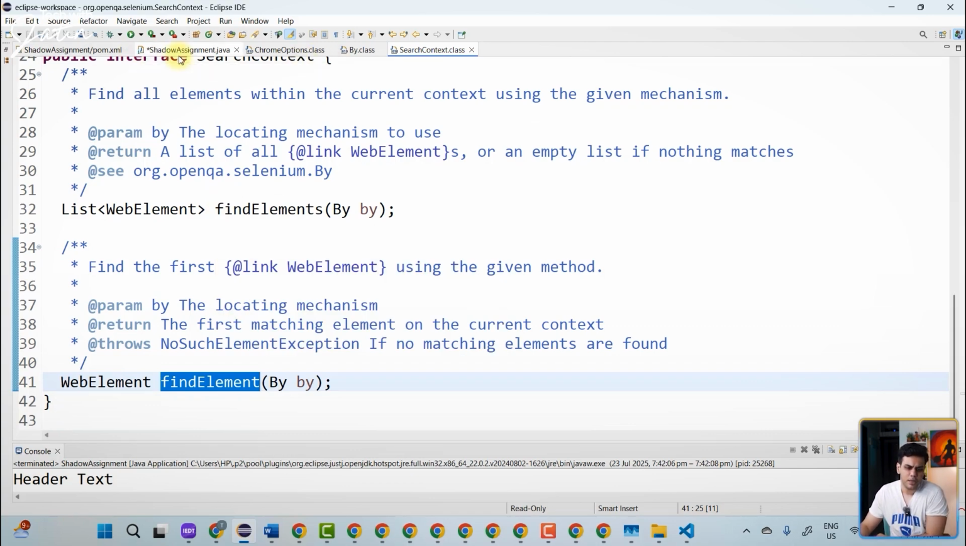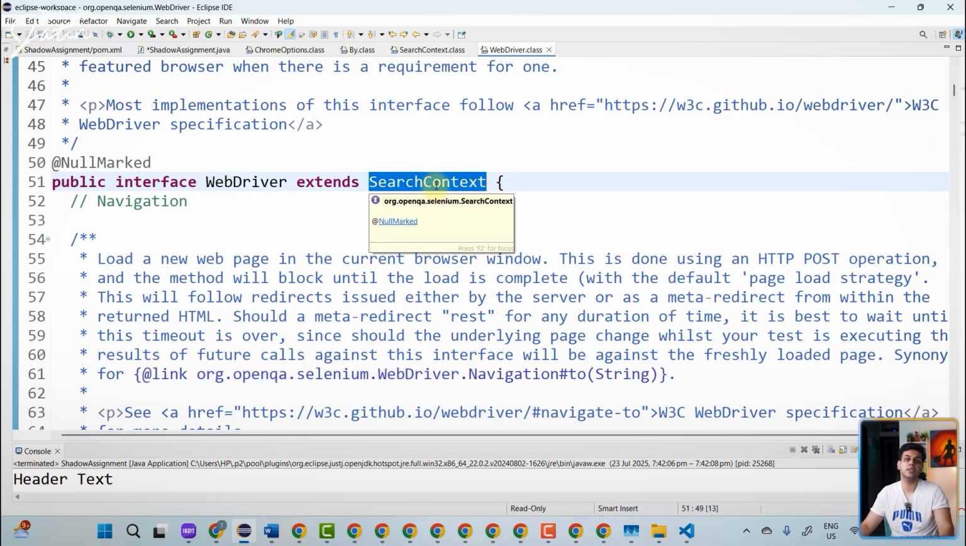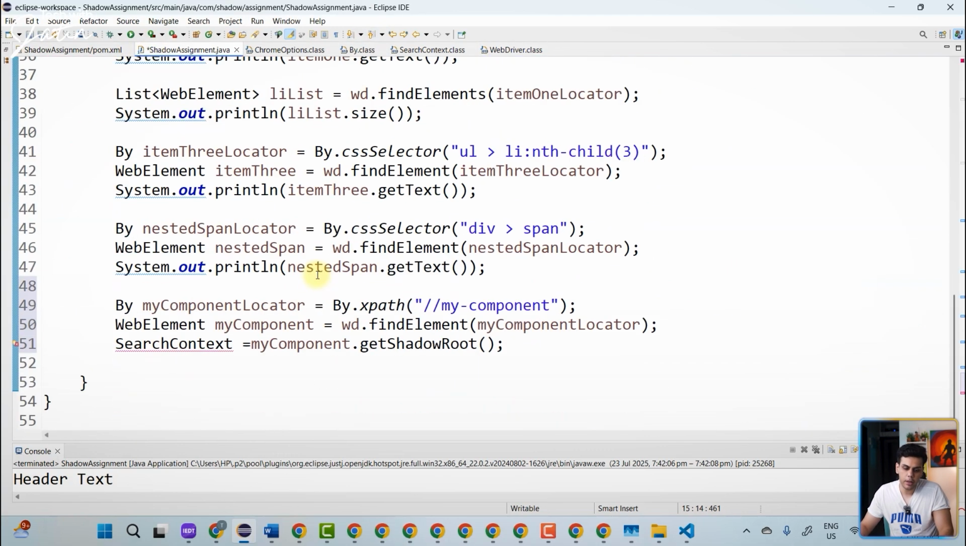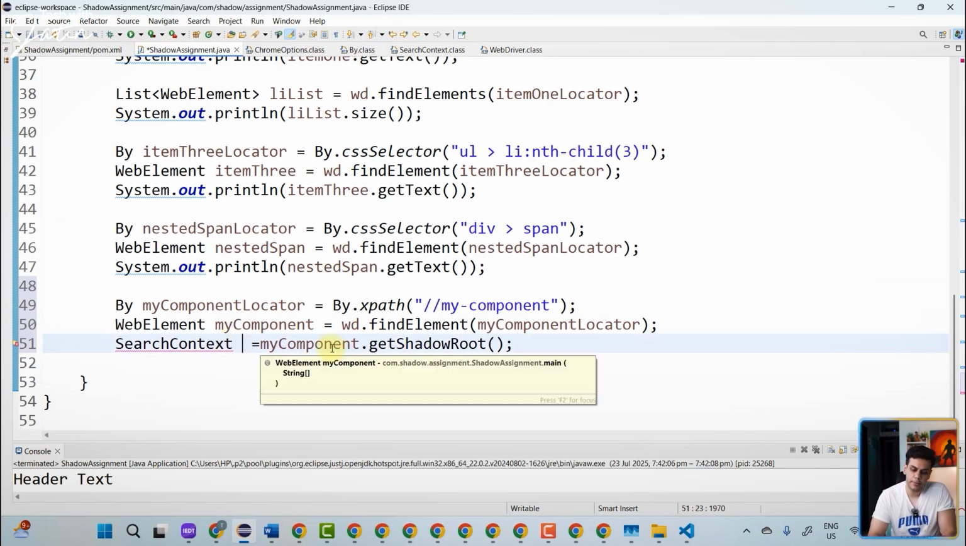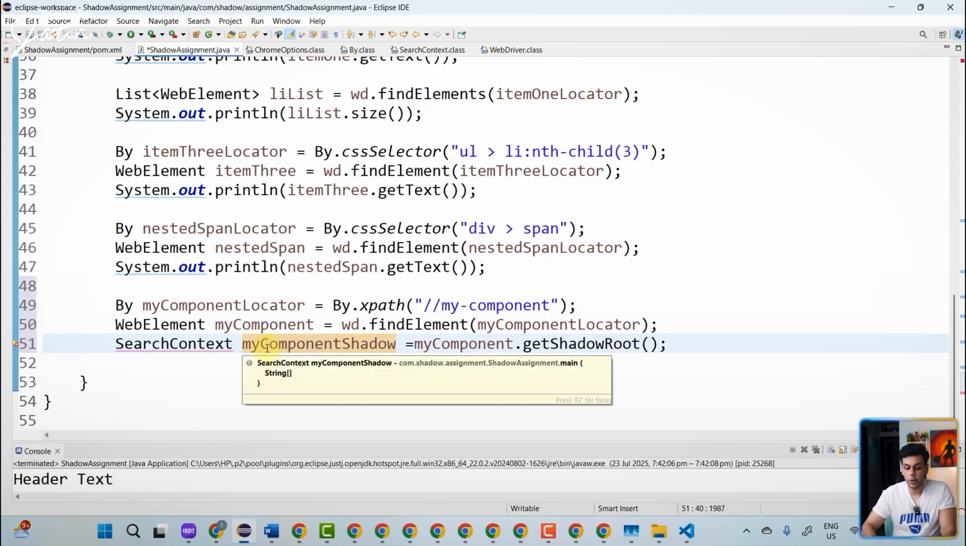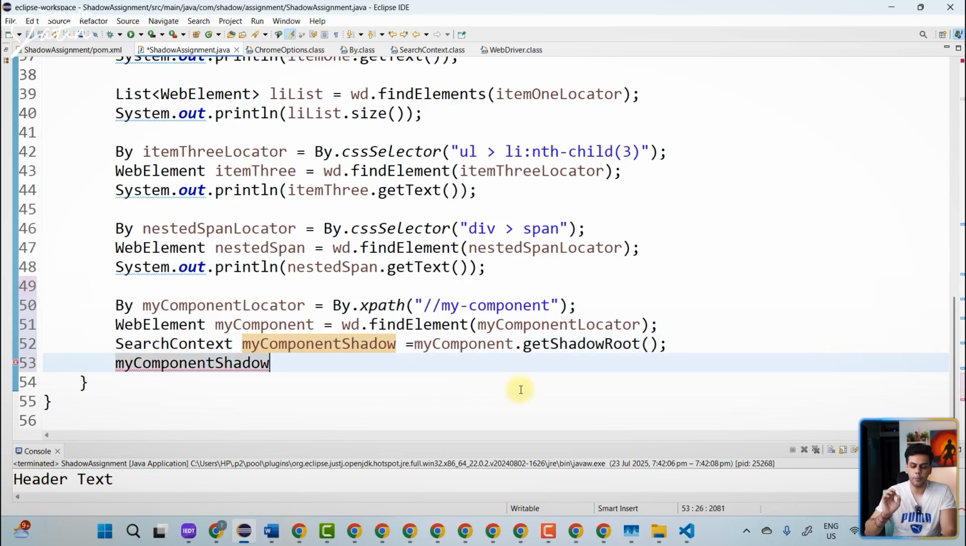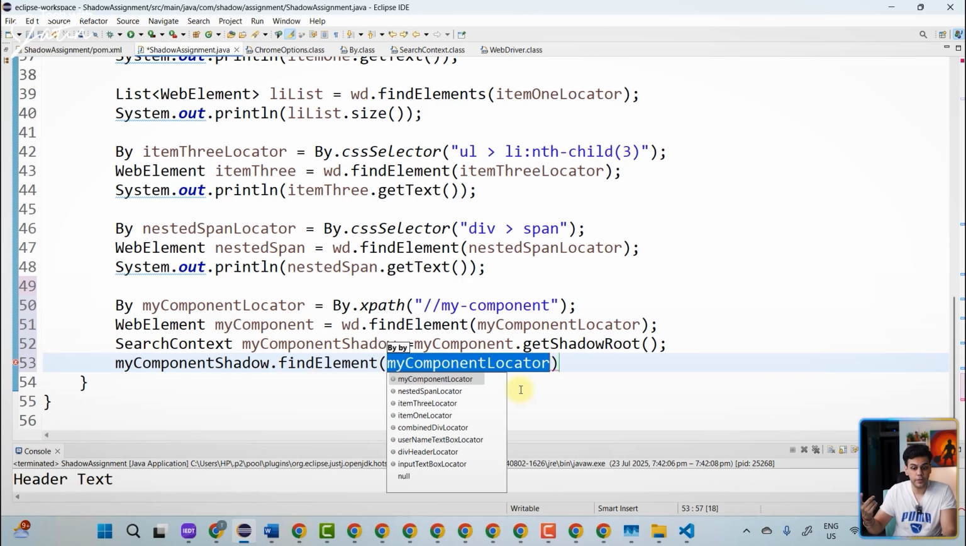Okay. And the thing over here, guys, is WebDriver extends search context. So WebDriver has a parent interface and the name of that parent interface is search context. Clear to everyone? Perfect. Now, when you're using get shadow root, it also returns me search context. So I'm just going to say my component shadow. Let's do a Control-Shift-O to import search context. And then I can say my component dot find element, because we can access that method now.